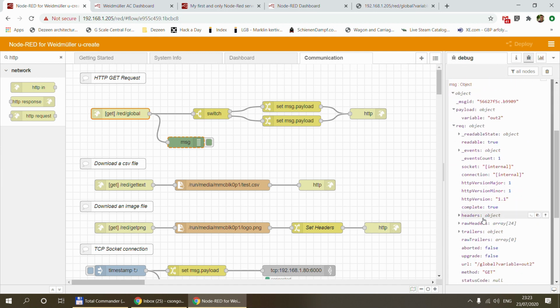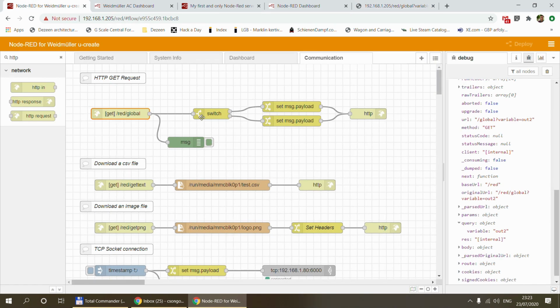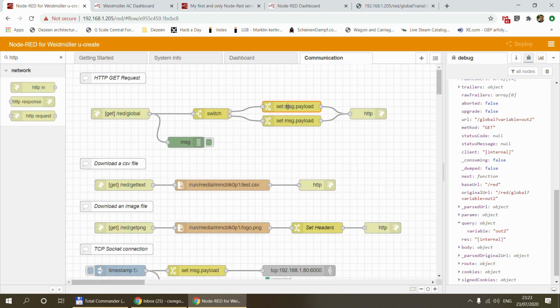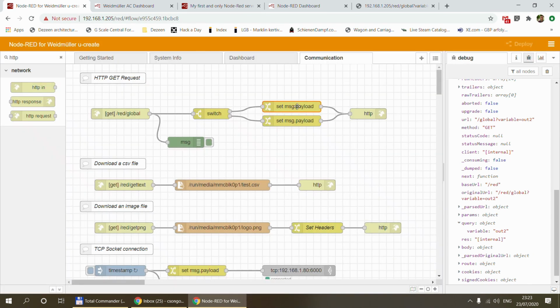And then just like with any HTTP request, you can have request parameters, so query parameters. In the query object, I have a variable attribute which equals out, and that's basically it. So the variable is my attribute and the value is out. So I can use that to tell whether I want to return the pressure global variable or the out global variable. So the data goes into a switch, and in this switch I just decide whether it's the pressure or the out, and then I retrieve the global variable pressure or out2, I put it into the payload, and I send it back into the HTTP response.